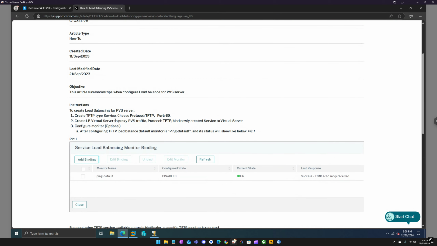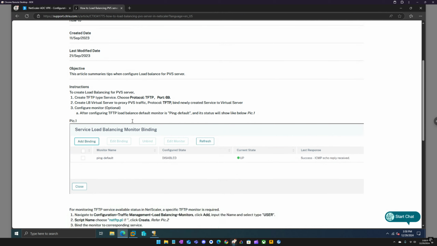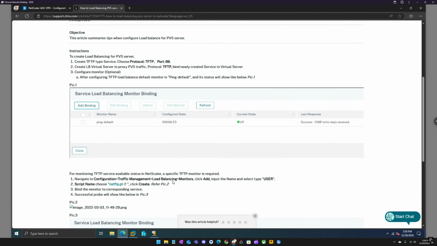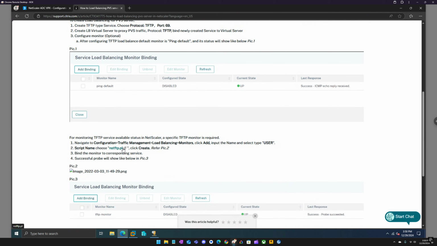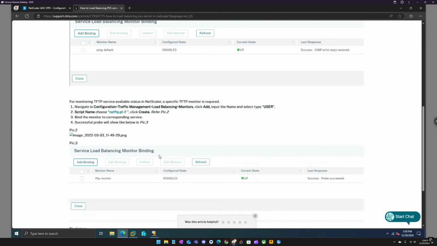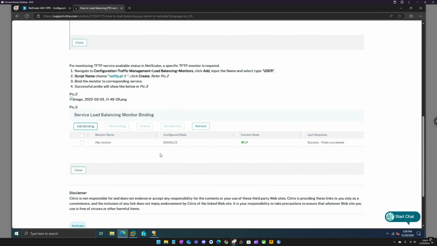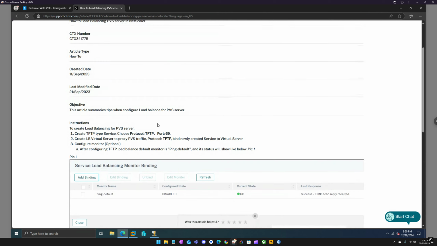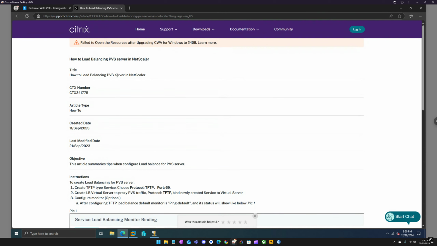Port 69, load balance, TFTP, bind, virtual, create a monitor. It's pinged by default. You can pick the script, bind it. Anyhow, there you go. How to load balance PVS server and NetScaler. So I'll post this in the blog.